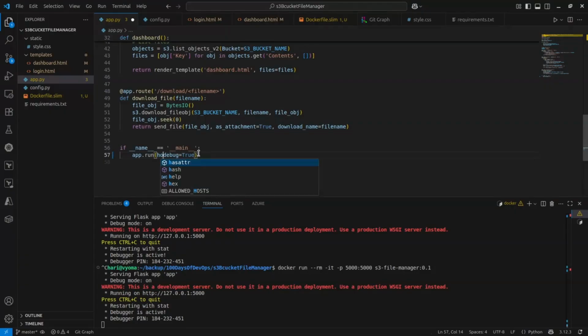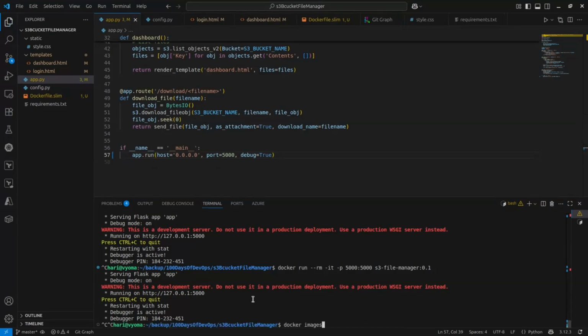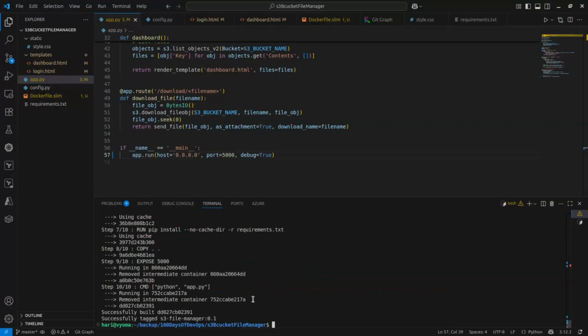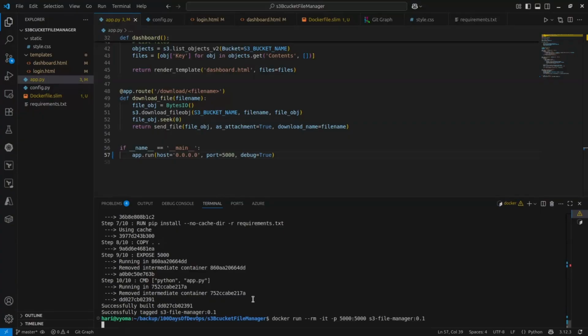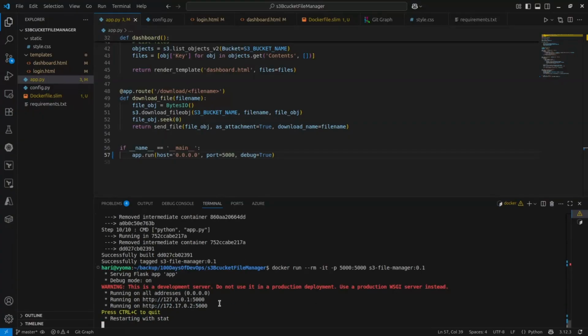So app.run host should be 0.0.0.0. Host, port, yeah. Now I think it is ready to run. We need to rebuild the container image. Okay, it is built. Now you can see another IP has been added.